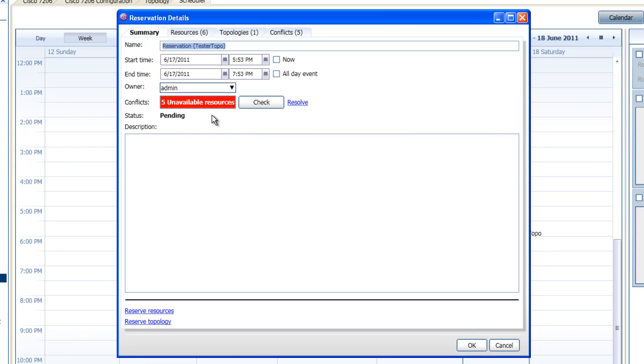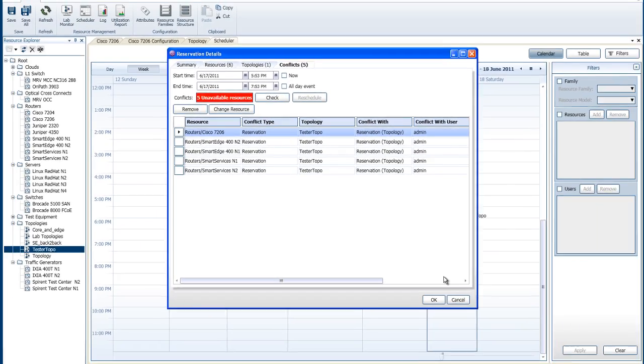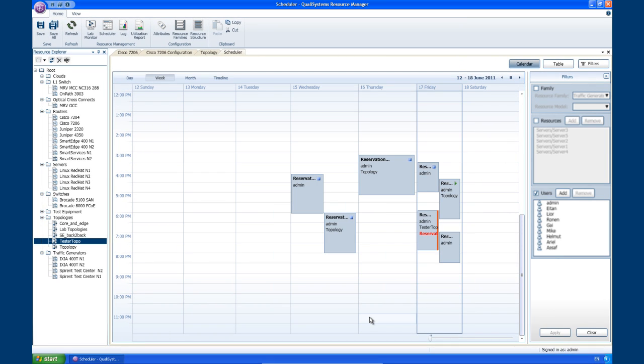Here we can see more details of the conflict. We can see the conflicting resources and who, for example, is reserving them. The simple reservation and scheduling mechanism guarantees efficient sharing between labs and users. When the equipment is centrally managed, we can avoid test breaks and interruptions and optimize resource utilization.